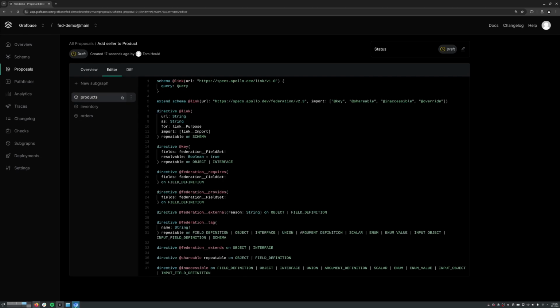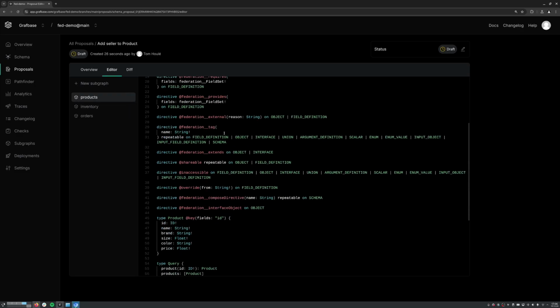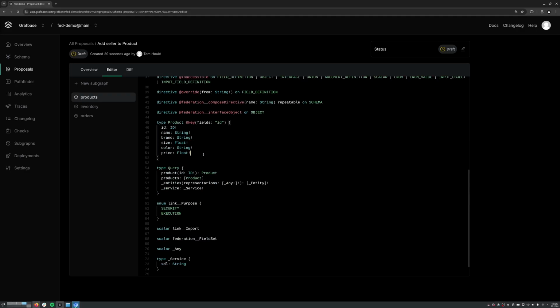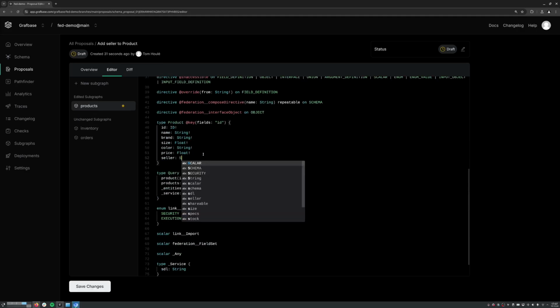I'm going to edit the product subgraph. So I could edit any subgraph, multiple of them. I could propose deleting subgraphs. I could propose adding subgraphs. But for now, I just want to add a field on product. So I'm going to add seller.